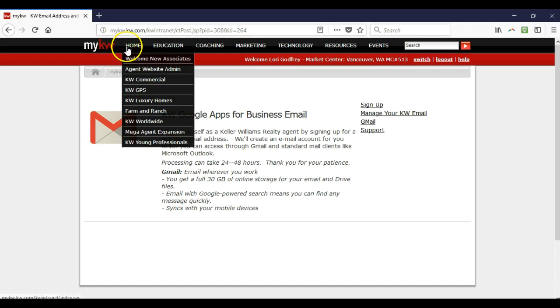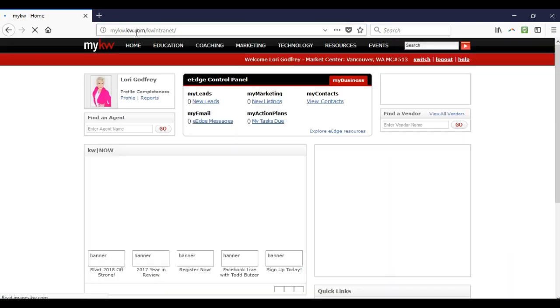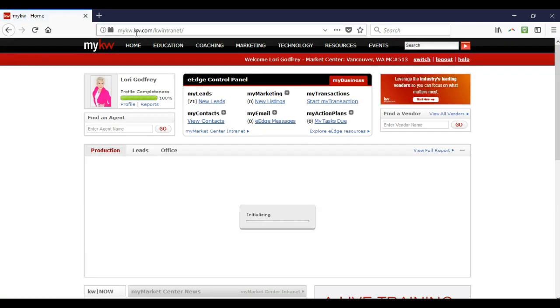Now, if you want to stay on the page that you're currently on but go back to the home page, click the Home option. All right, if you click on that, it'll actually open a new tab or a new window, typically a tab. All right, and that way you can access the home page and keep the page you were currently on open too. All right, or tried and true method, just type inside mykw.kw.com. All right, either one will go back right away.